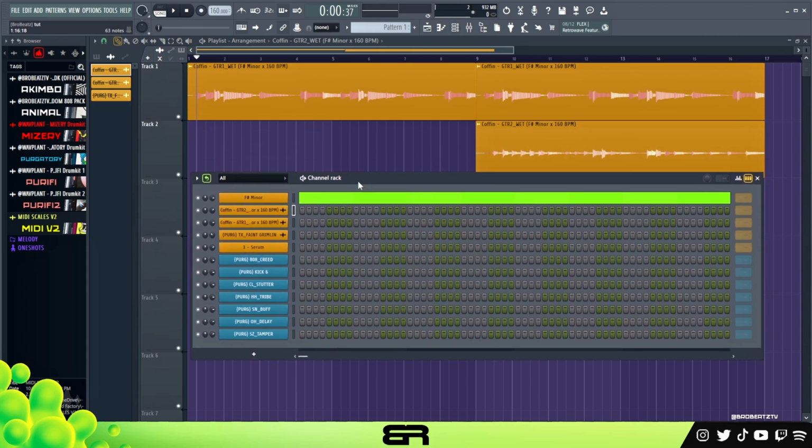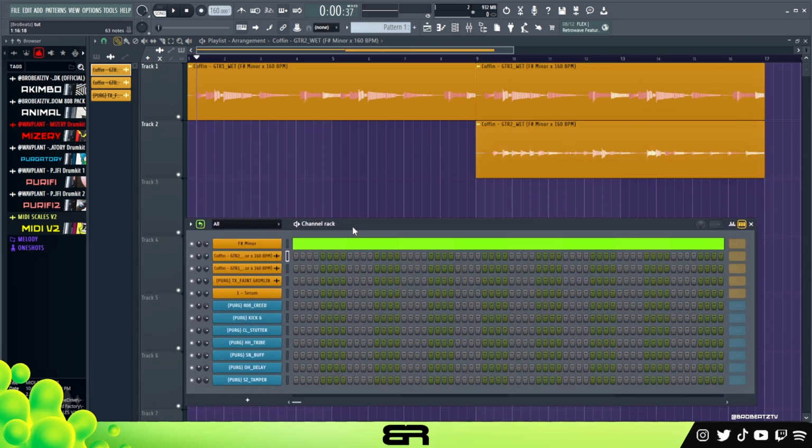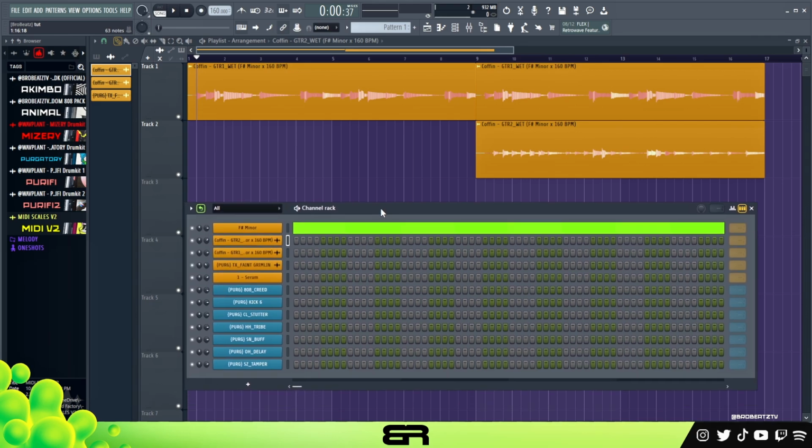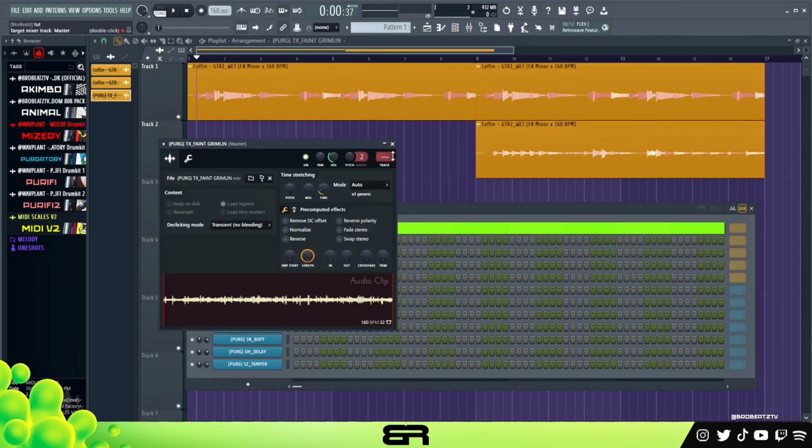Now that we have this set up, one other thing that I would do when starting to use loops, and a lot of people forget to do, is add textures. So I just have my own little texture here. This is from the Purgatory pack.